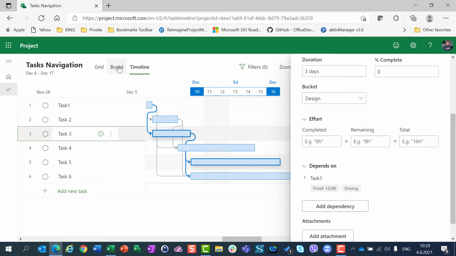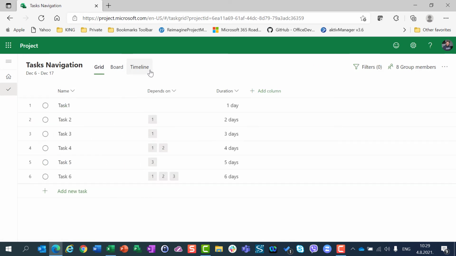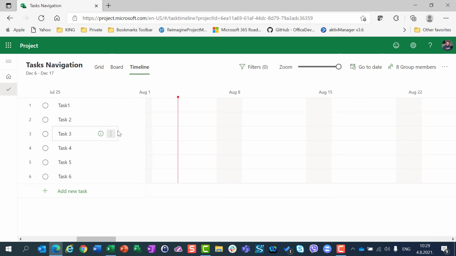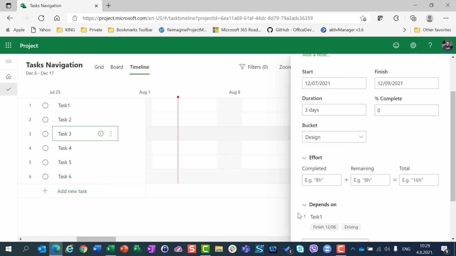Last one, if you go to board and you want to see predecessors or something like that, you cannot do it. Why? Because board view doesn't show any dependencies. Dependencies are shown only in grid view and timeline view. And if you are there, you can jump wherever you want. By that, I mean to every single predecessor task, on timeline, on grid view.